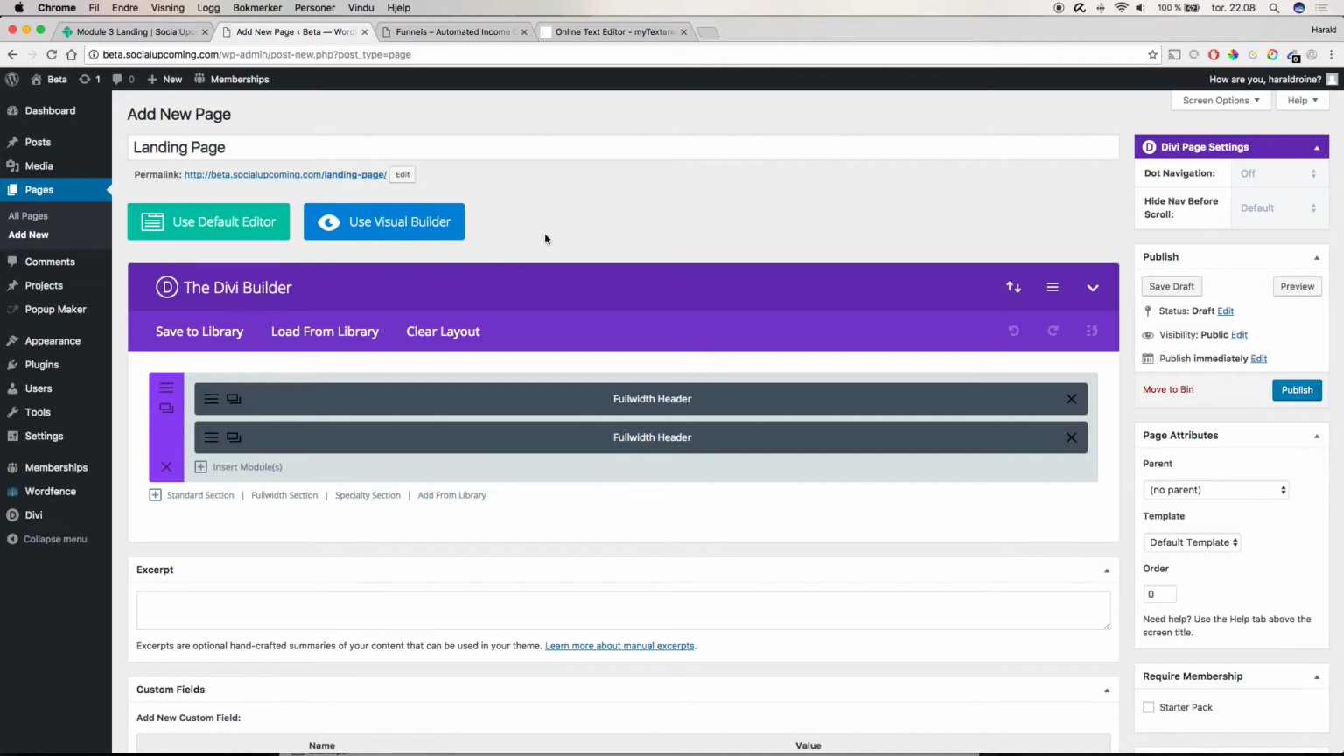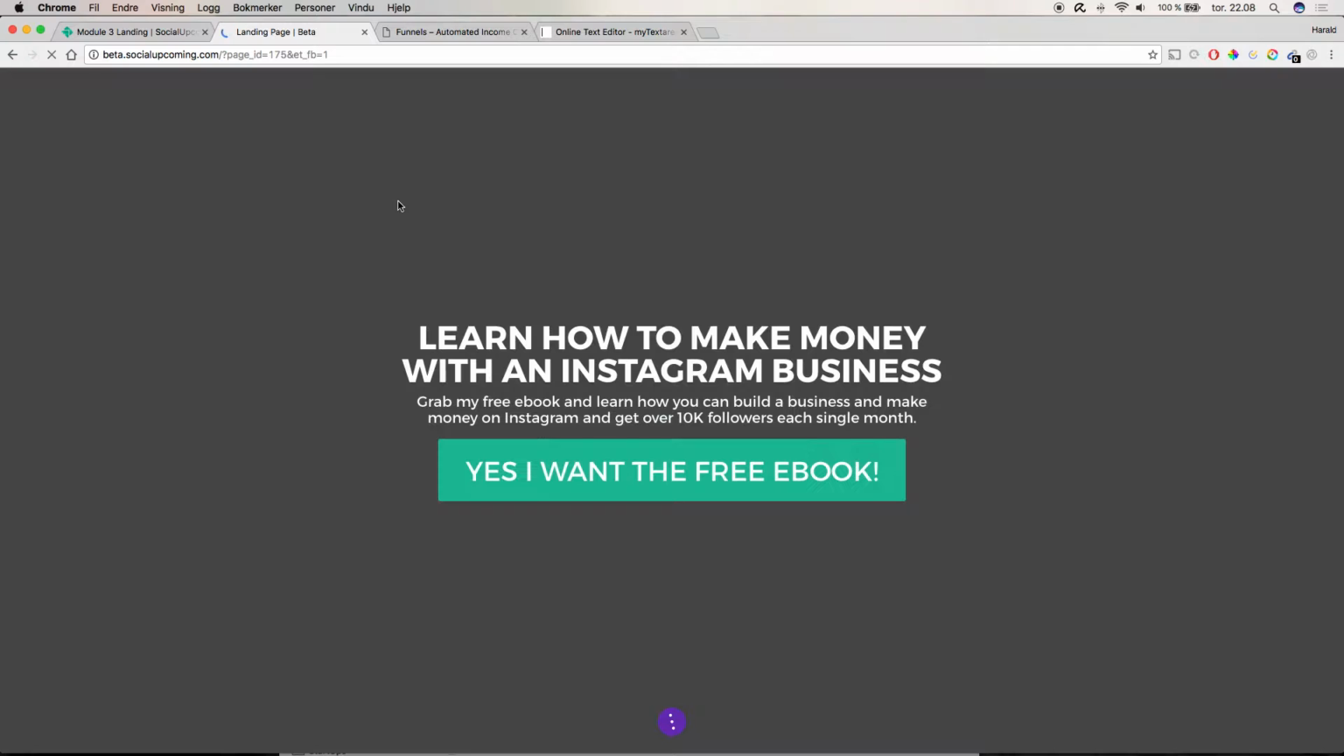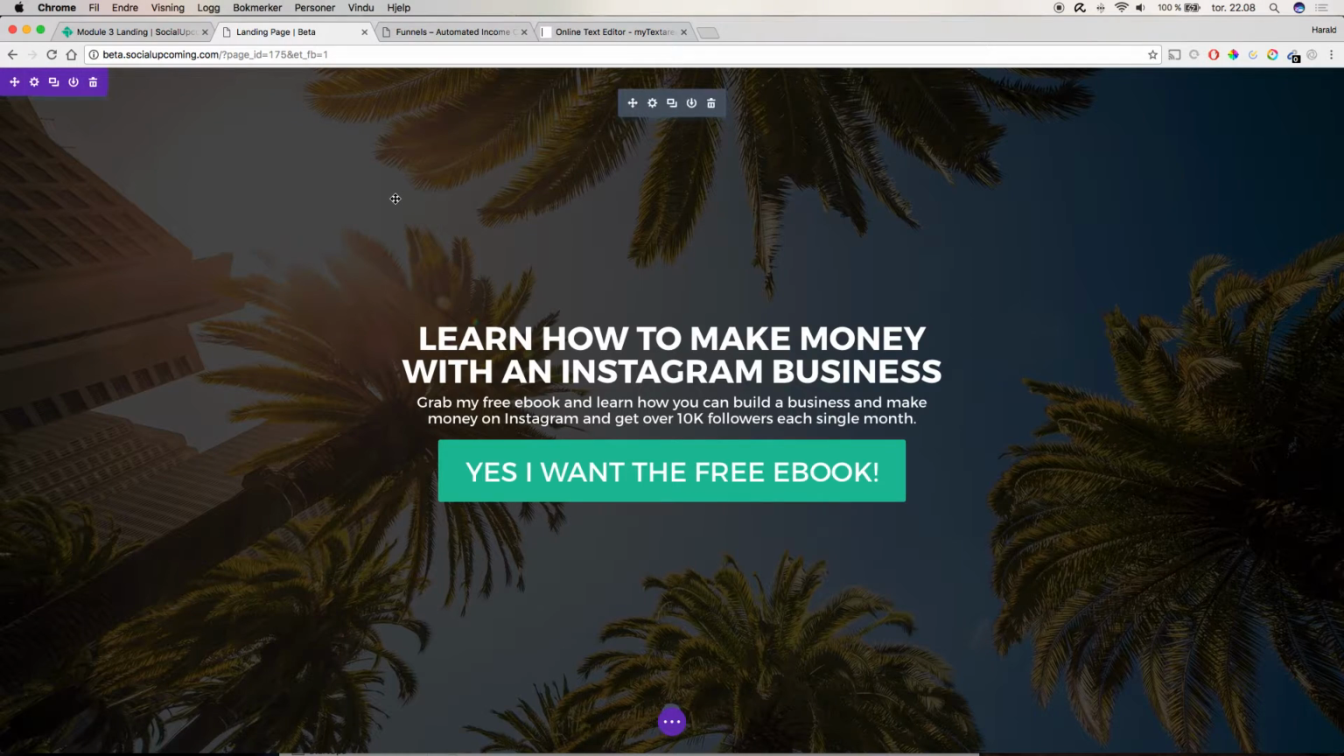But before we go into the visual builder, you have to look at the right side and edit the default template to blank page. You can see it here. Make sure that it is blank page so that we remove every other styling and design on the landing page. So we only have the elements we add manually. Then, once you have done that, we can click use visual builder. And here we go. Ta-da! It's done, basically, or almost. There are a couple of other things we want to do.